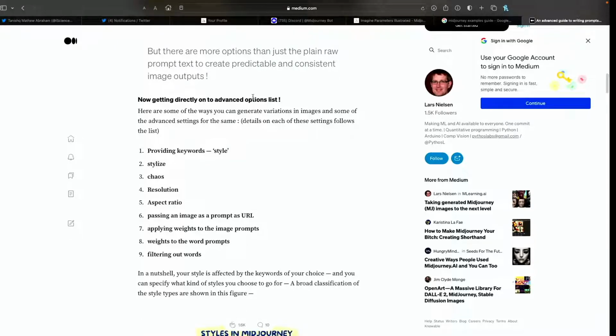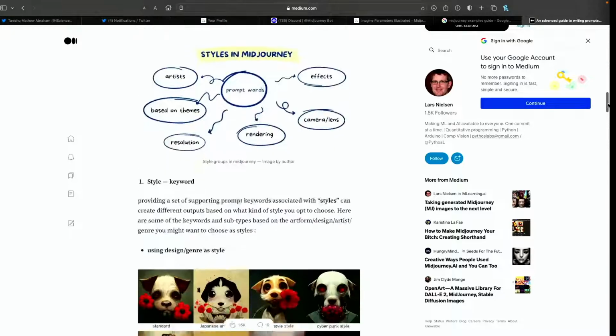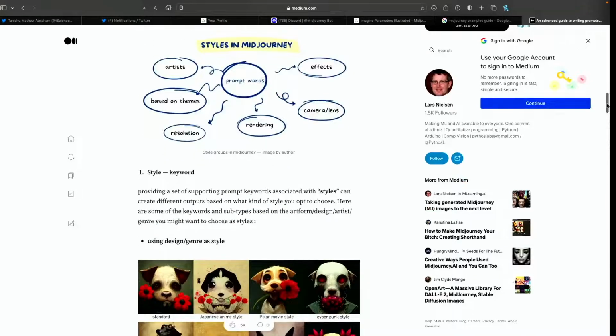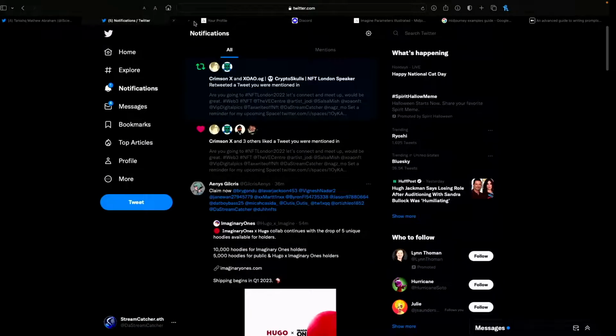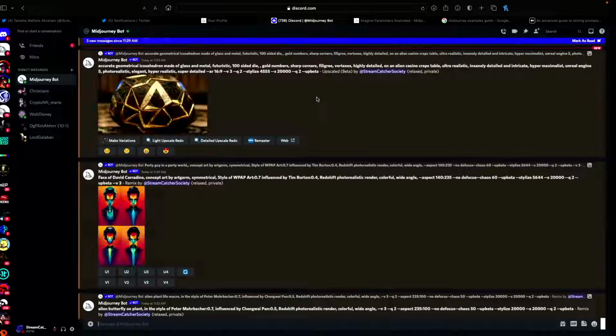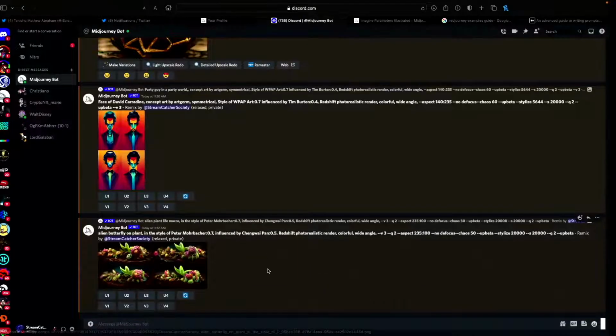So some of the ways that you can generate variations in images and some of the advanced settings for the same. Applying weights to the image prompts, passing an image. And that's the other thing too, Midjourney also allows you, there's so much to cover, I apologize, Midjourney also allows you to use an image as your base, as a kind of starter image.